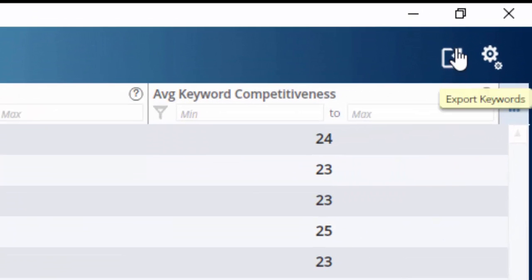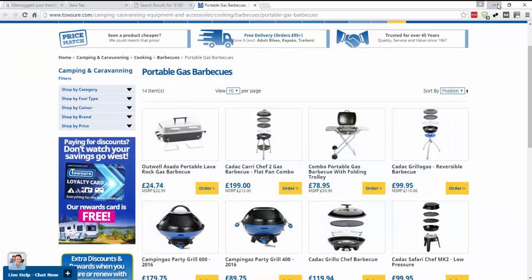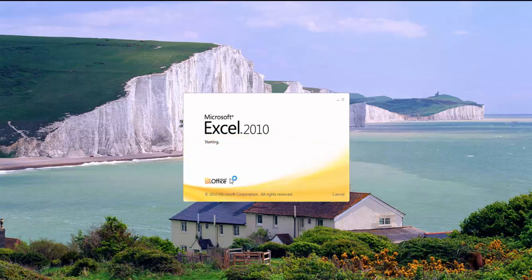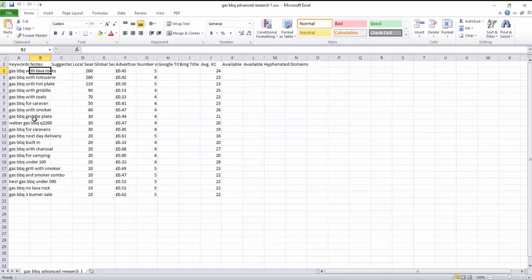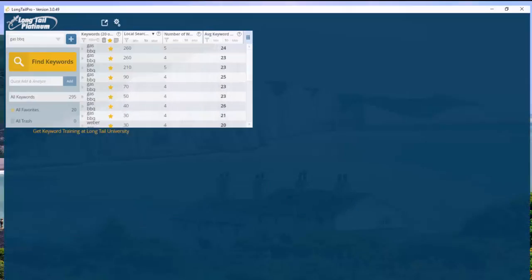So what I'm going to do is I'm going to export these keywords by clicking up here, save them to my website, and I'm going to call it Gas Barbecue Advanced Research 1, because that's what I want to do first. So I'll just save these to my computer. If you minimize all these, you'll see it saved it as a CSV file. So if I just double click on that, I can open it in Excel. So there we go. It's got our keywords that we've just done there, and it's giving us all the data that we requested. So I'll close that, open it along to the Pro again.